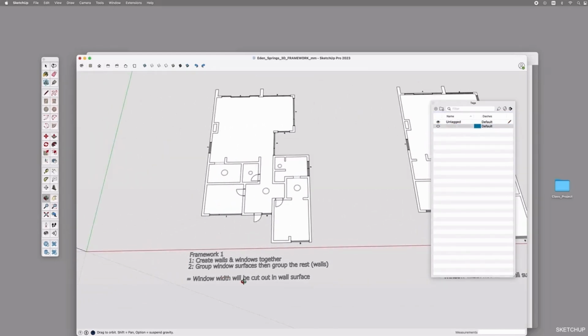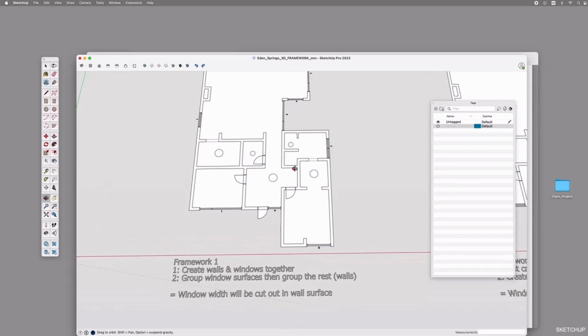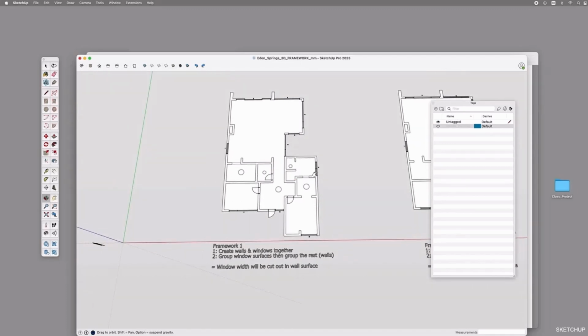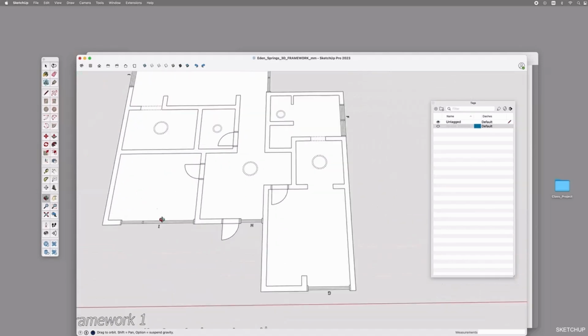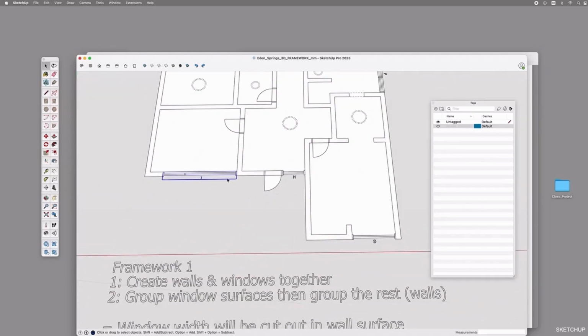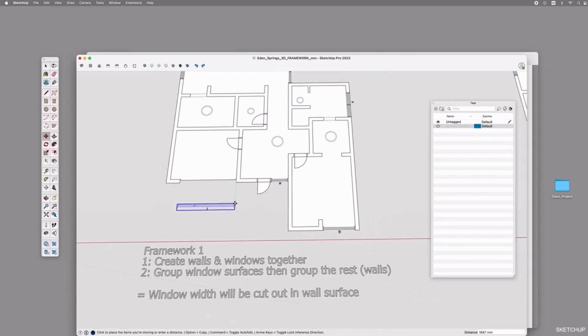So in the past videos, you have basically seen two different approaches. Framework 1 should be the result that you have gotten, meaning you have created walls and windows together, and then you started grouping the windows. So the space underneath will be cut out from the floor and wall surface. This is usually the way I build up spatial plans and use them later for 3D.